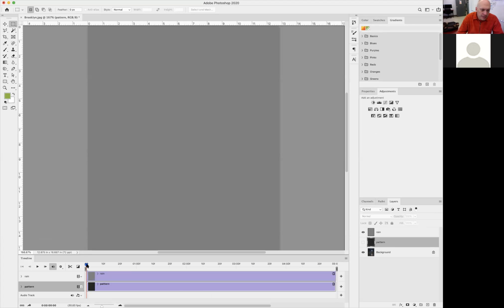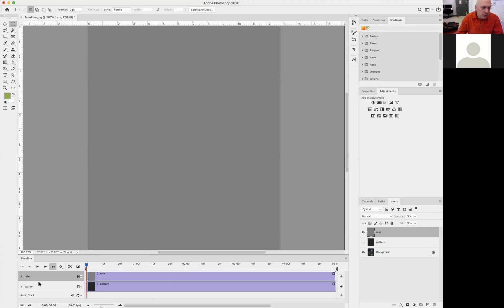And here you have your animation timeline, basically. For each layer, the rain, the pattern, the background, because the background is locked, it does not have its own timeline. But each layer will have its own timeline, and this is your scrubber right here. When you press play, it runs over a 5 second timeline by default, at 30 frames per second by default. And you can see 10 frames, 20 frames, 1 second, 10, 20, 2 seconds, etc.